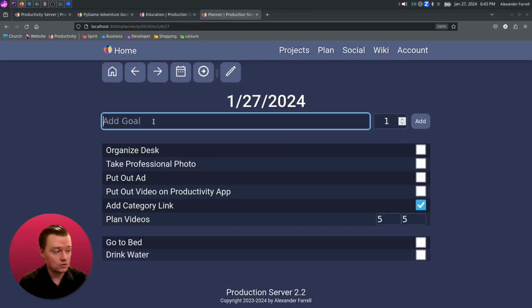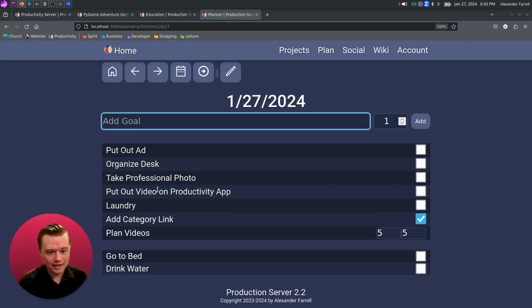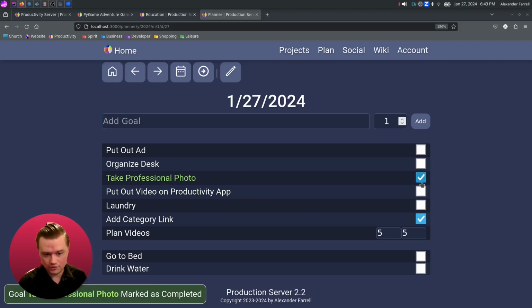Last thing I'd like to show you is a daily planner. So I can add goals such as laundry, if I can spell correctly. And then, okay, I did that. I took a professional photo earlier. Yeah, and there we go.